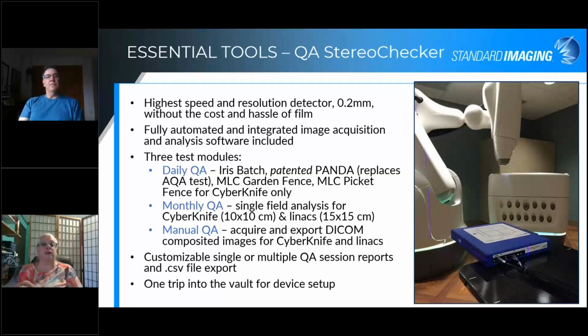The nice thing about StereoChecker and the software is that we have 3 test modes. We have daily QA, which is specific to CyberKnife machines, with an iris batch, which means all 11 clinical collimators are QA'd in one test, a one QA plan. We also have a patented PANDA test. PANDA stands for position and delivery accuracy. So is my robot in the right place? Is it fiducial tracking correctly? It replaces and is an improvement upon Accuray's film-based AQA test.